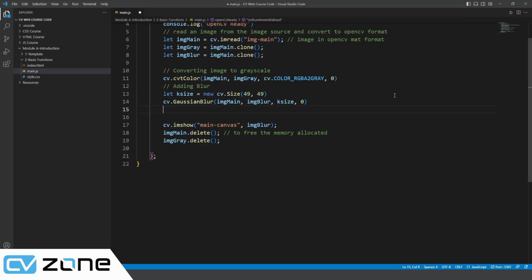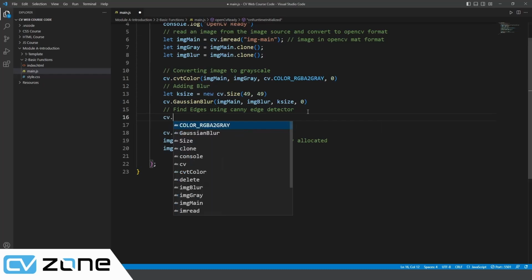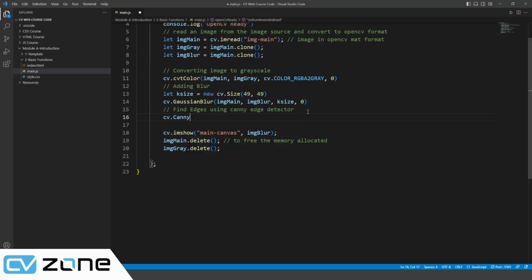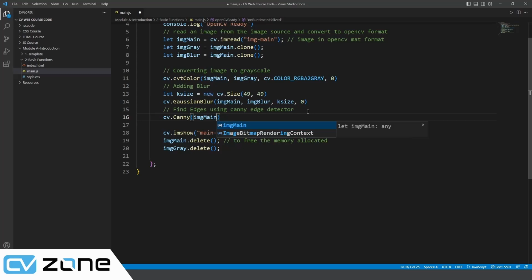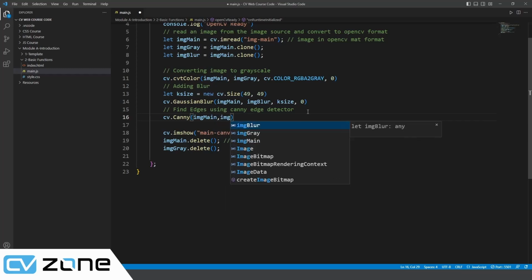So we are going to find the edges using the Canny edge detector. So how can you do that? You can simply write cv.Canny, and then we have to give in the image that we want to find the edges on. Again, this can be the main image, it can be the blurred image, it can be the grayscale image. Whatever image you want to give, you can give. In this case, we are giving the image main directly. And then we have the image Canny.